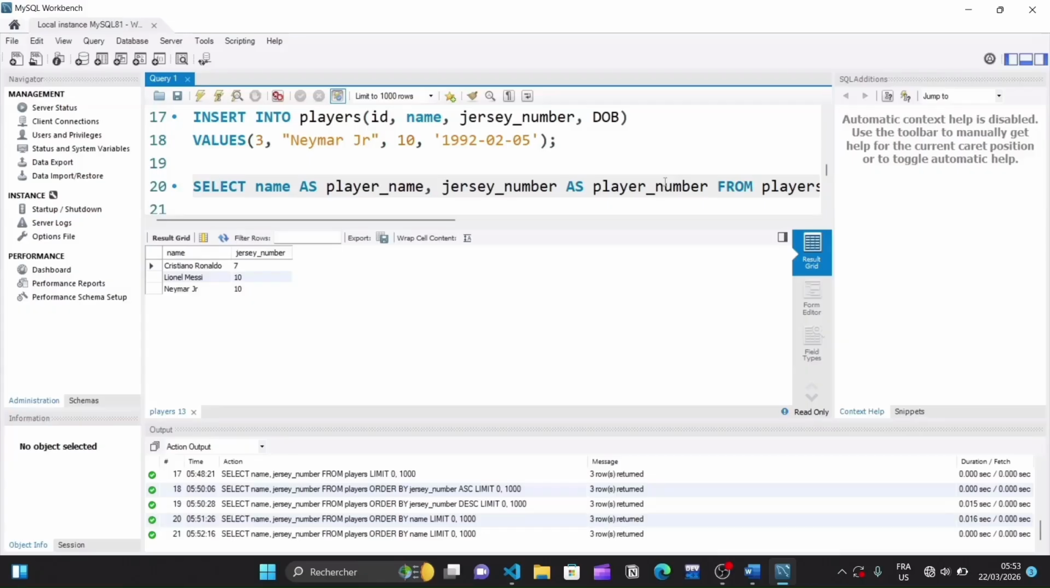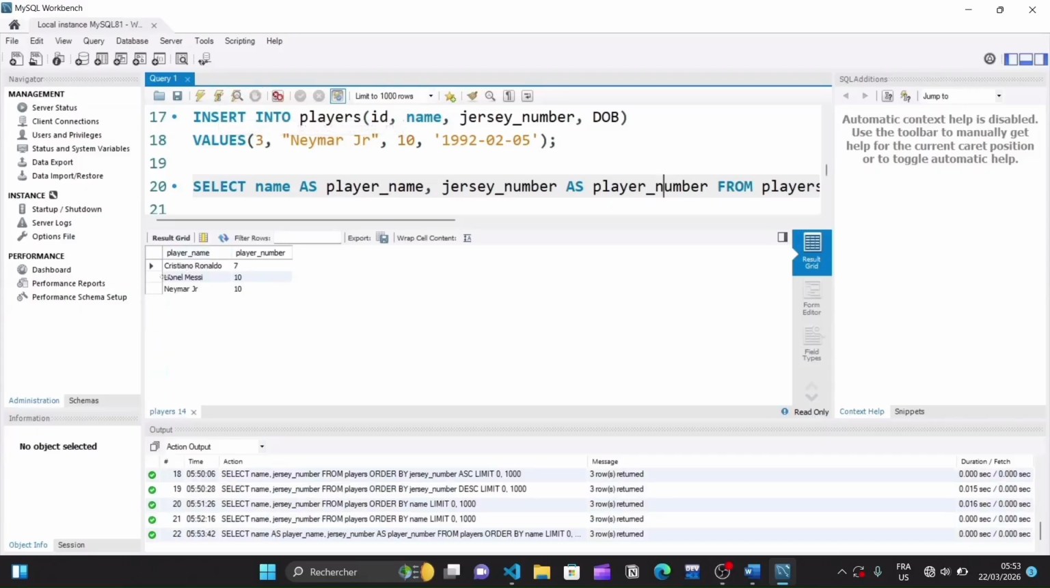And take note that this is going to simply display the result with these new column titles, but it does not mean it is changing the column titles in the actual database. It is just for this single result that is displaying. And we see now we have the column names displayed as player name and player number instead of name and jersey number. And as I said, take note, it is not modifying the actual column names in our database. It is just showing a different column name for the sake of this particular result only.